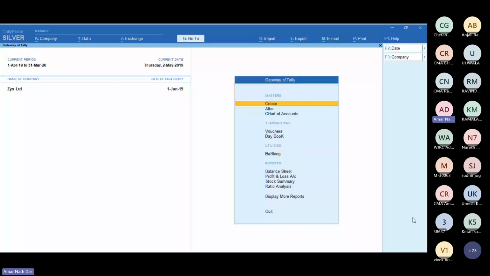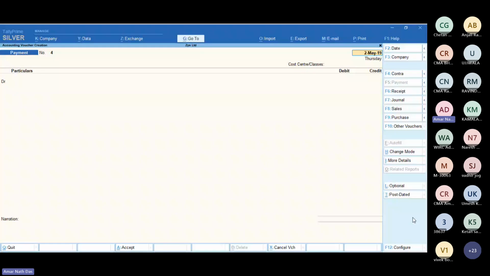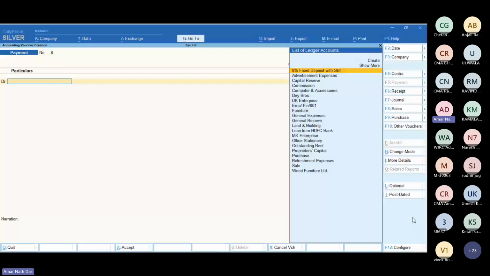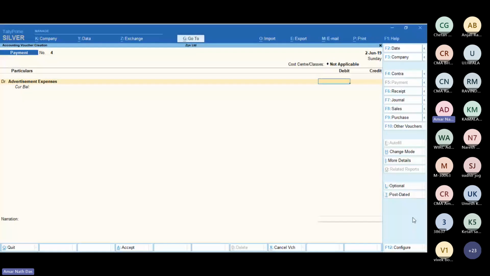Now it's time to go to the voucher. I have already created all those things, so now it's time to pass the voucher entries. Go to the voucher, and it's a payment. Payment has already been selected. I have to change the date, 2nd June, 2619. On 2nd June, I have already created cost center classes, but in this case I needn't consider cost center classes. So this is advertisement expenses. As per my question, advertisement expenses has been given 50,000.